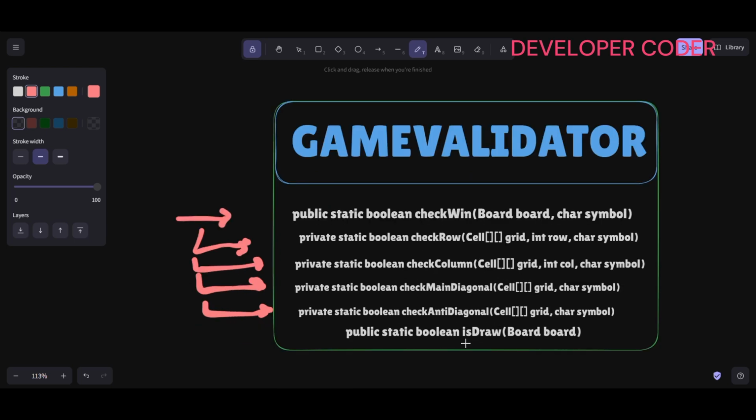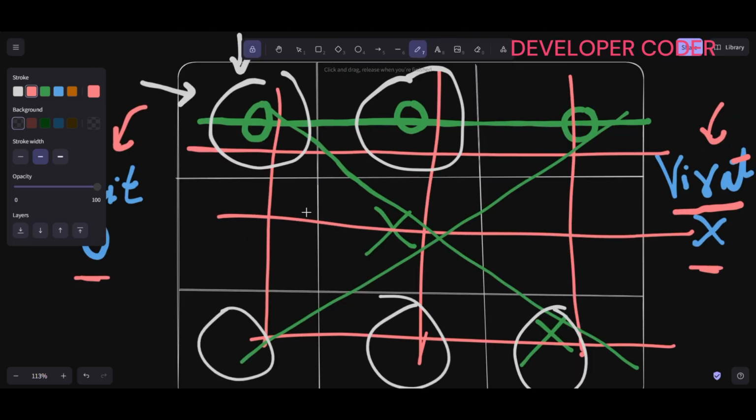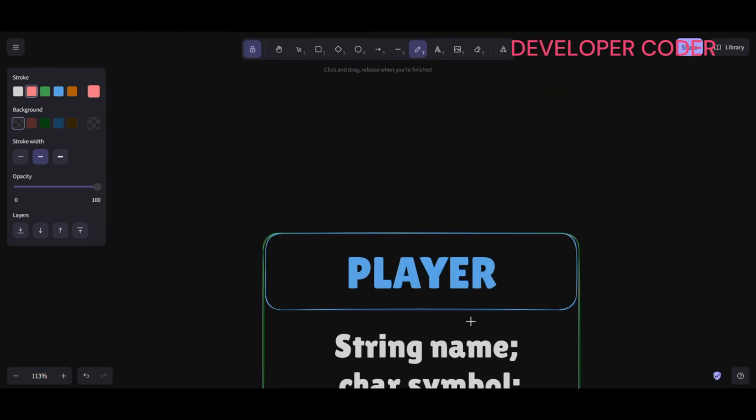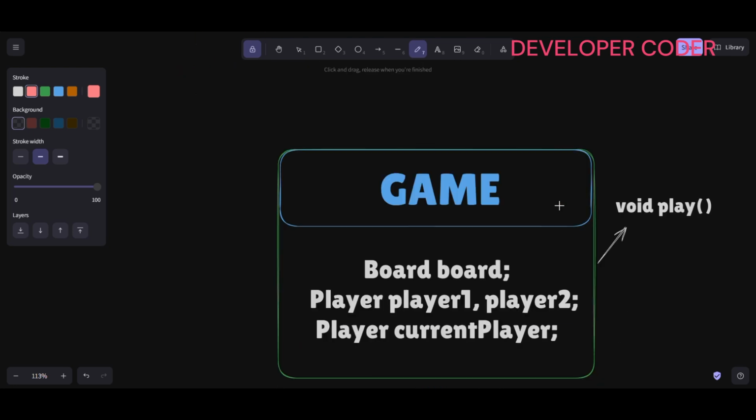All these methods. Then also I will check draw. In draw I will check if none of the cells is empty, so maybe all are some zero or cross. So none of the cells is empty and no player wins the match. Then I will call this isDraw method and check if no cell is empty, then just return true. So that is going to give me the match drawn option, right?